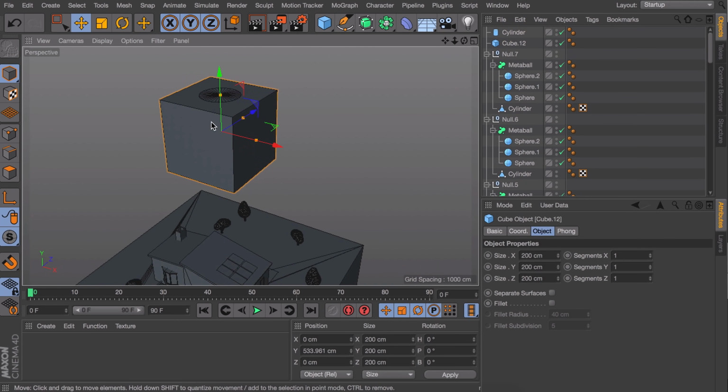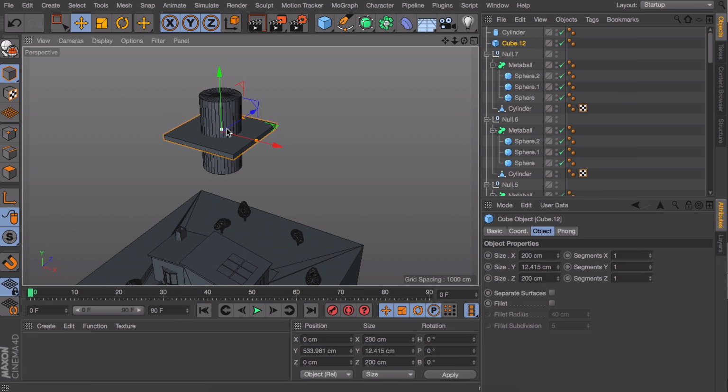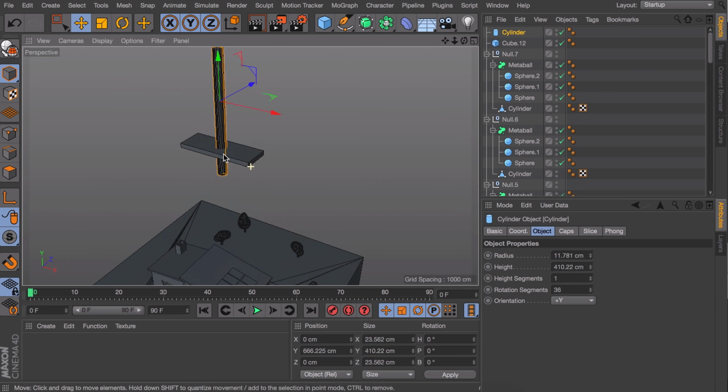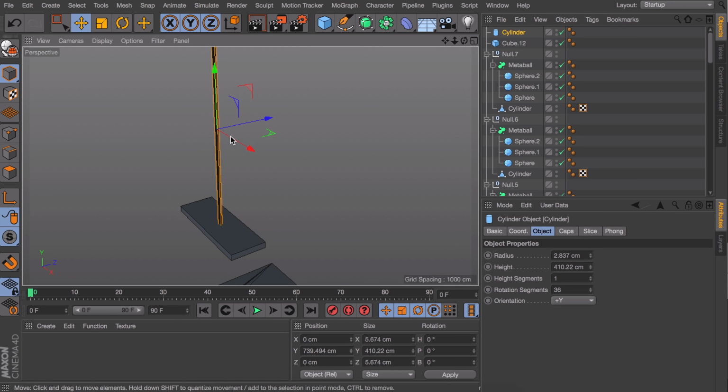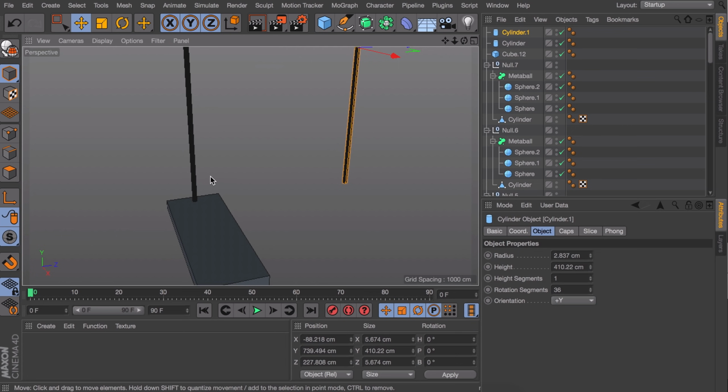But you probably want to keep them centered for now. To have some reference, resize the cube to match a swing seat, and then resize the cylinder to be one of the ropes. Make a duplicate we can use for the other parts later on, but you can keep it at the side for now.